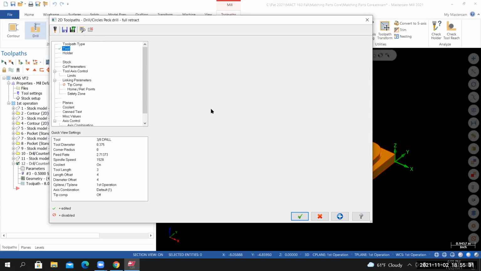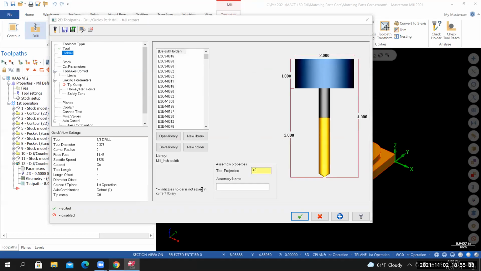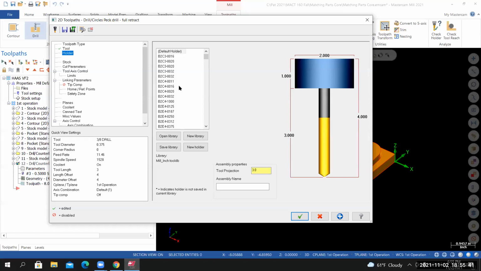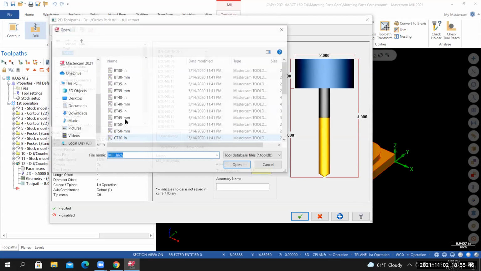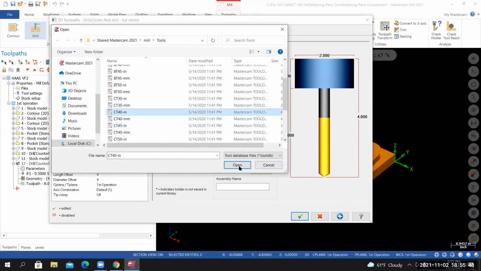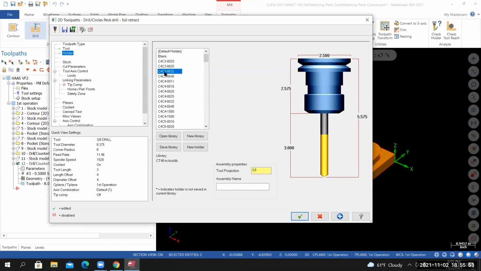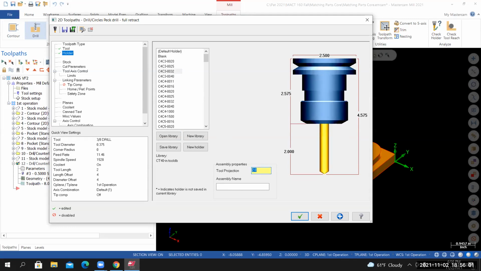Go to the tool holder. You look at the project page. Once again, we're instructed to use a C4 C3-0032. Tool projection is 2 inches. I'll go to the Cat 40 tool holder library, open library. Cat 40 inch, open it up. Third item down, C4 C3-0032. Set the tool projection to 2. That'll take care of all the changes that we need to make on this page.